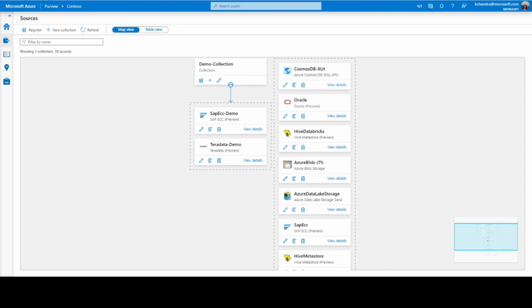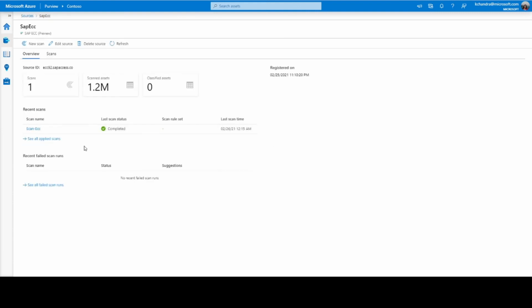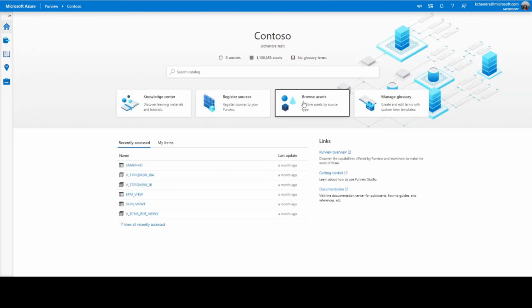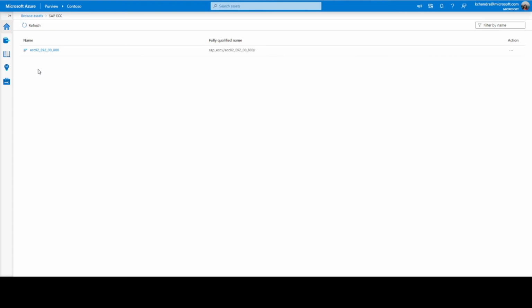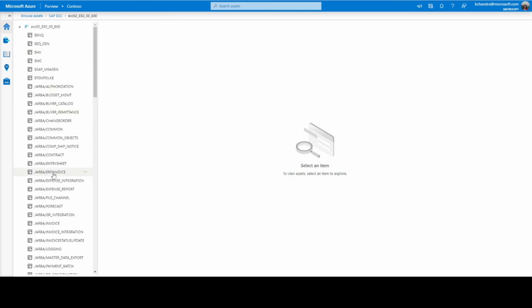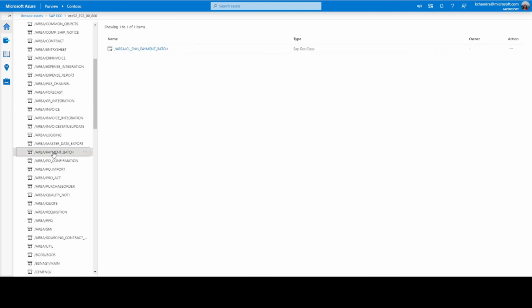While this scan runs, I already have a different SAP ECC instance that I have triggered a scan on. Let's take a look at the details. And as you can see, the scan was successfully completed and I already have 1.2 million assets discovered in my catalog. Let us also go to the Browse Assets tile. Take a look at what's inside this SAP ECC instance. I'll click on the server, and these are the different packages that are part of the server. You see there's only one class here.